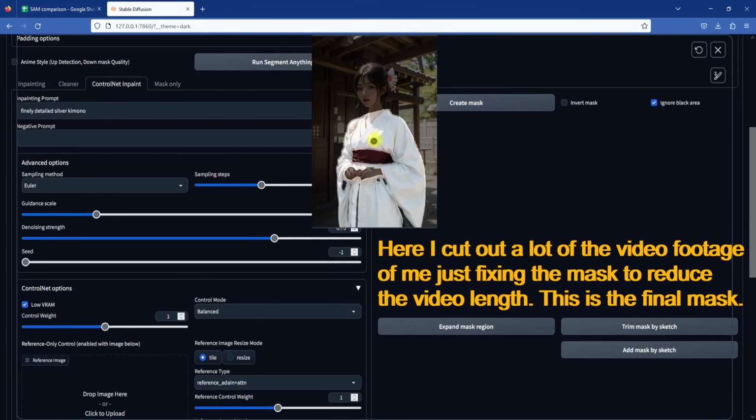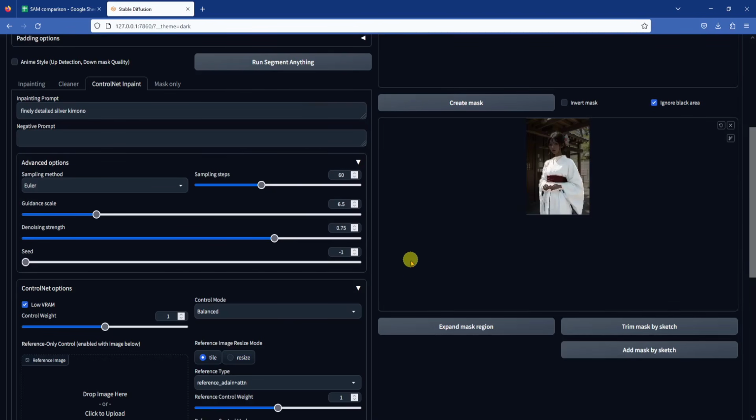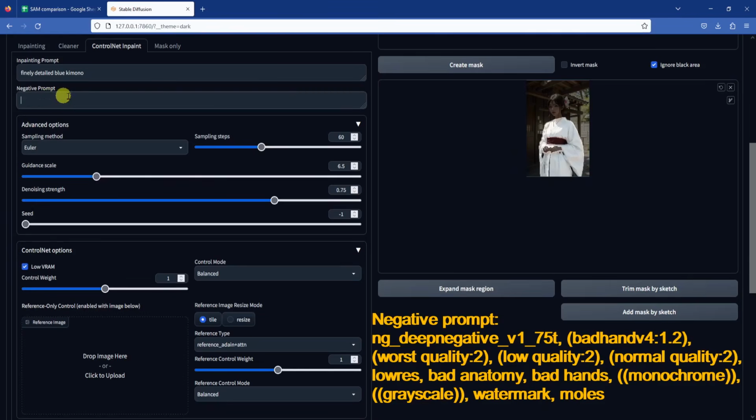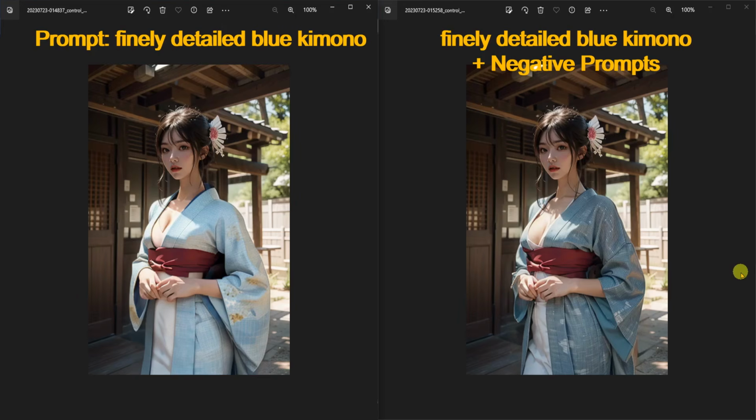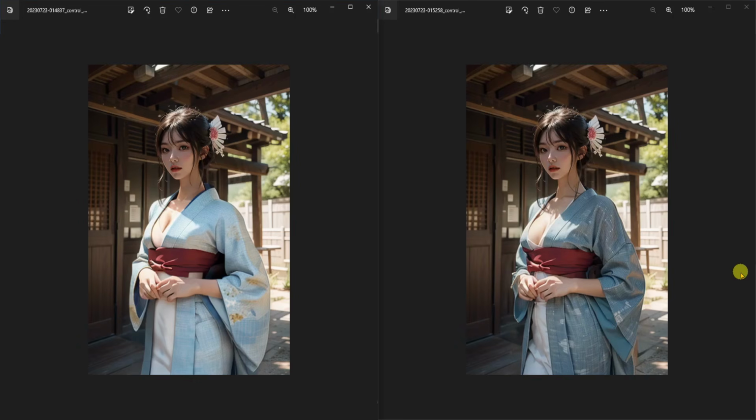Finally, I changed my prompt to a blue kimono again, and I added all my negative prompts from the original image and generated again, which seemed to have increased the overall image quality. At this point, I was satisfied with the result of my inpainting, so I moved on to the next step, which is to clean up things in the background.